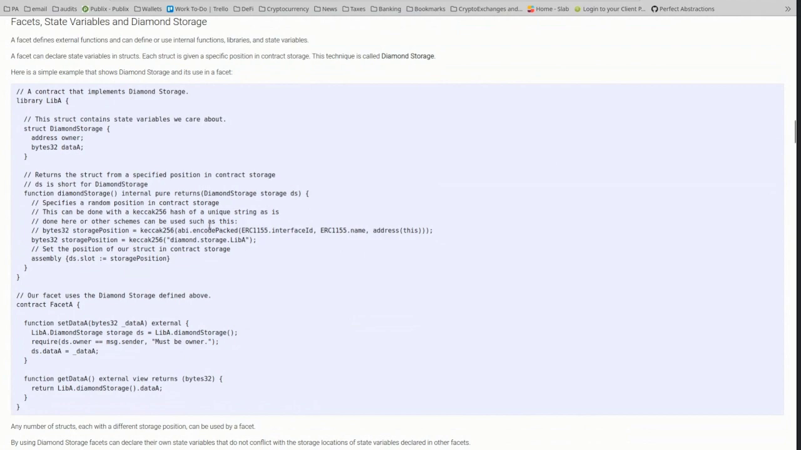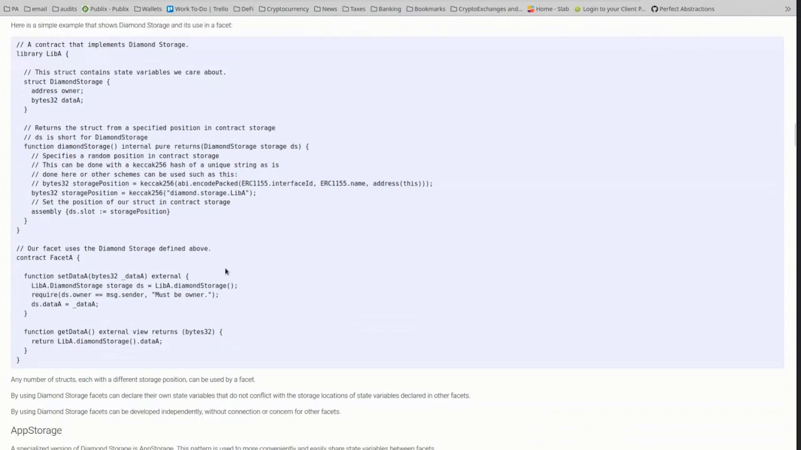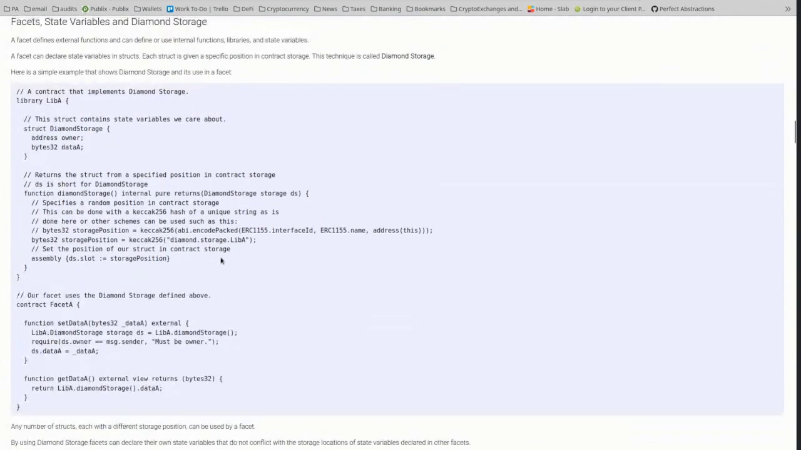Anyway, I'm talking a lot and not showing a lot, so I want to actually show what I'm talking about. I'm going to get into that soon. I started talking about diamond storage, which, in short, is where you define a struct and you define where it's going to be stored using a random location in a proxy contract.